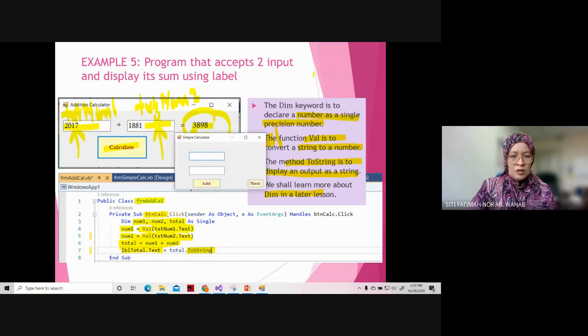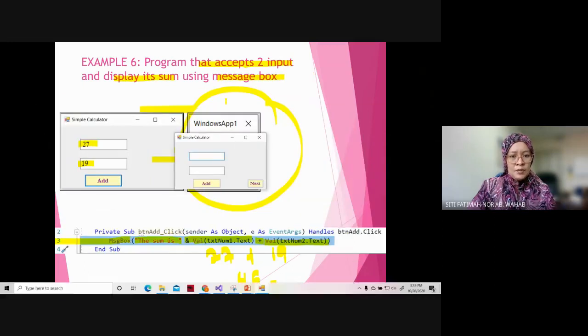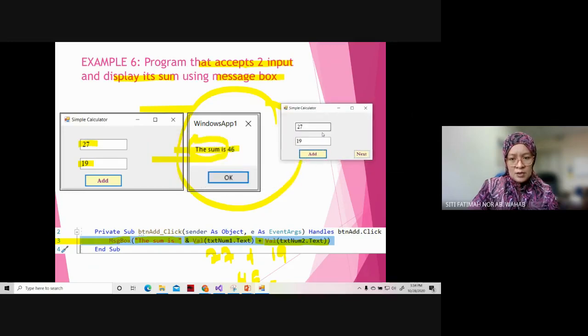Ini adalah contoh yang kita guna untuk example 6. Okay, kita ada nombor 27 tambah dengan 19. Okay, nampak tak? The sum is 46 ni appear dekat sini. Betul kan jawapan dia? Nak tengok benda ni betul tak betul buat ke saya setting, tukarlah nombor ni. 7 tambah 8 sama dengan 15. Okay, this is calculated by the computer automatically.